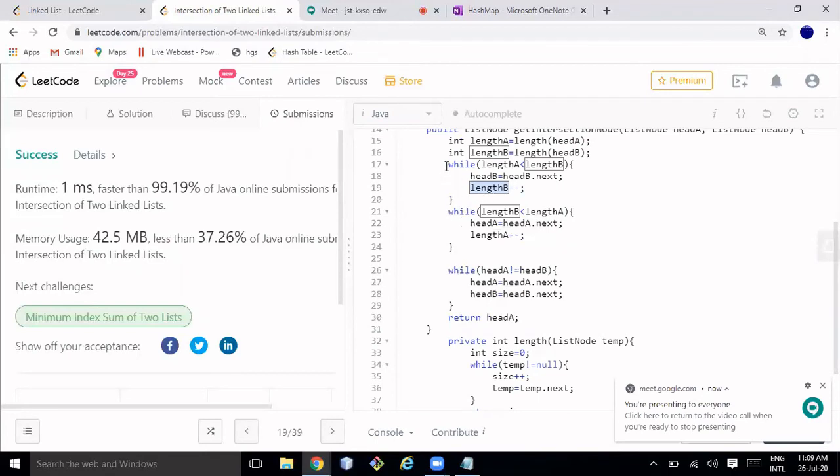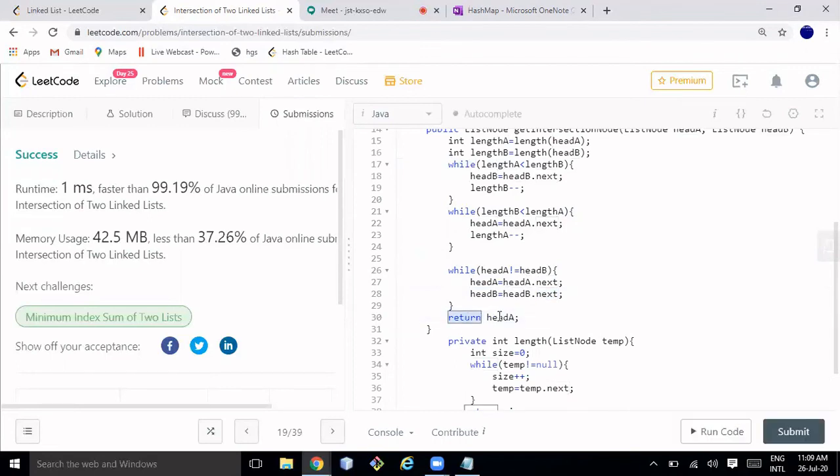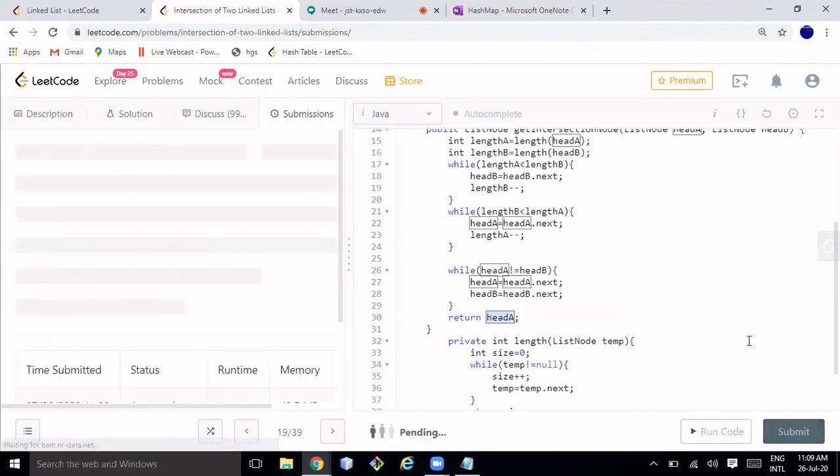It's either way, that's why I have written 2 while blocks: one case where length A is less, one case where length B is less. Next, you can write while head A is not equal to head B, only till that time you have to loop, right? And you do head A equals head A dot next, head B equals head B dot next. Once both are equal, it will return. You can return either head A or head B, it doesn't matter, it will return the same thing, and you can submit. It's a very simple problem, right?